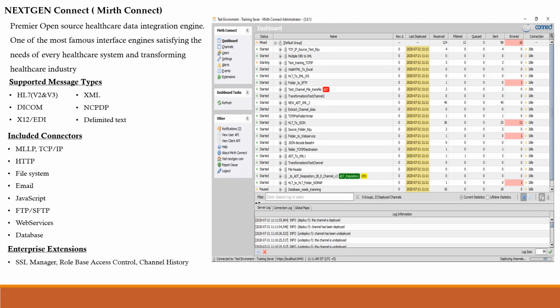So as I said, it has been in the healthcare IT industry for a very long time. In 2013, Mirth Connect was acquired by Quality Systems, which is NextGen, and since then it has been rebranded as NextGen Connect. But we still see the name Mirth Connect here and there on websites, because we are habituated to calling this application by that name.